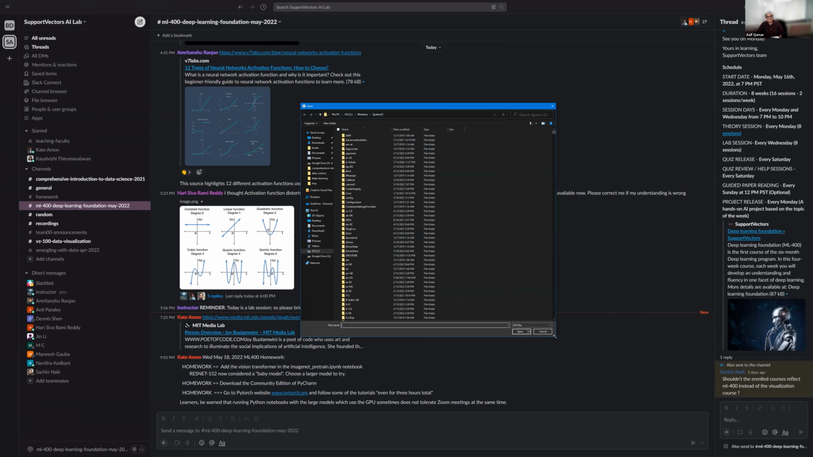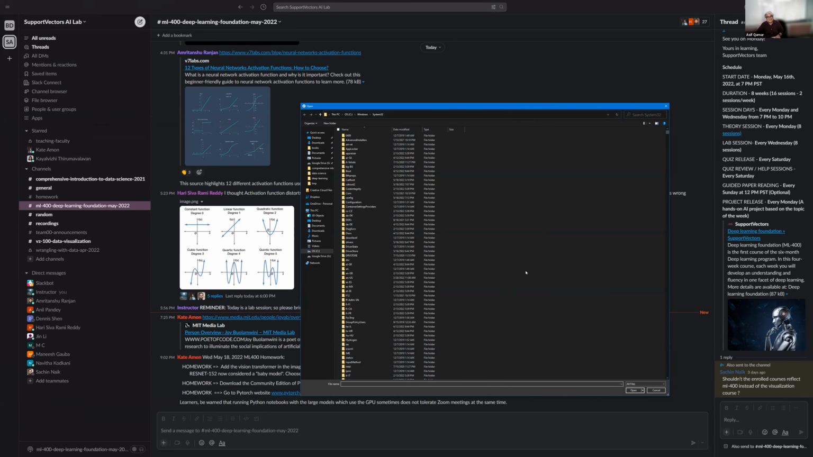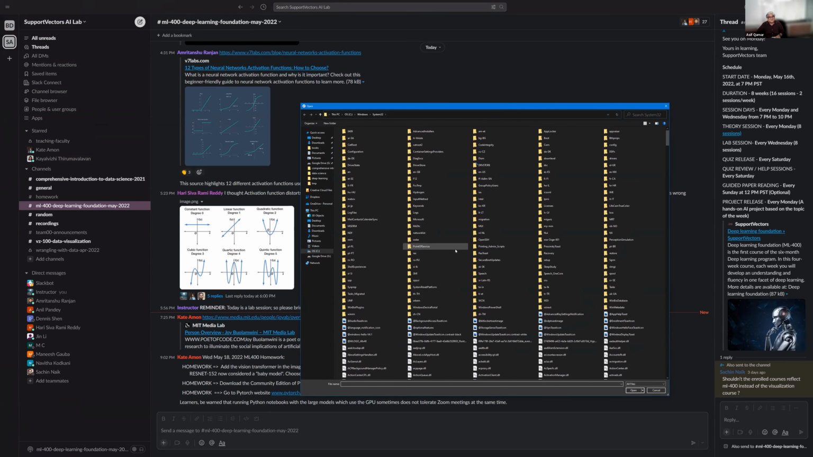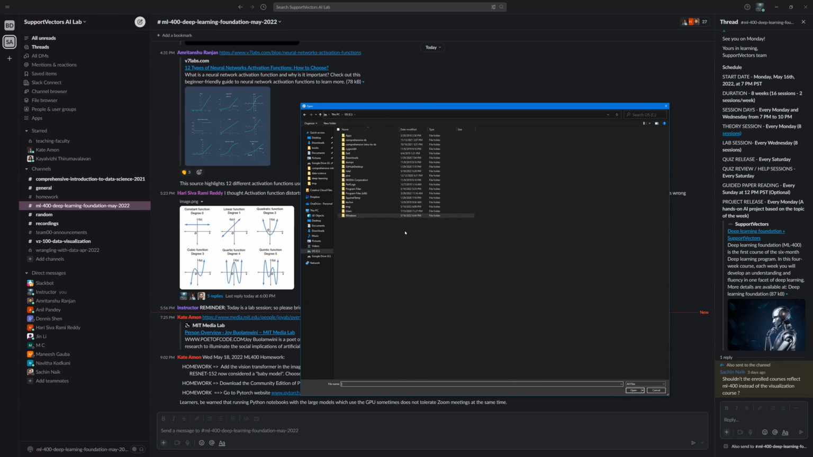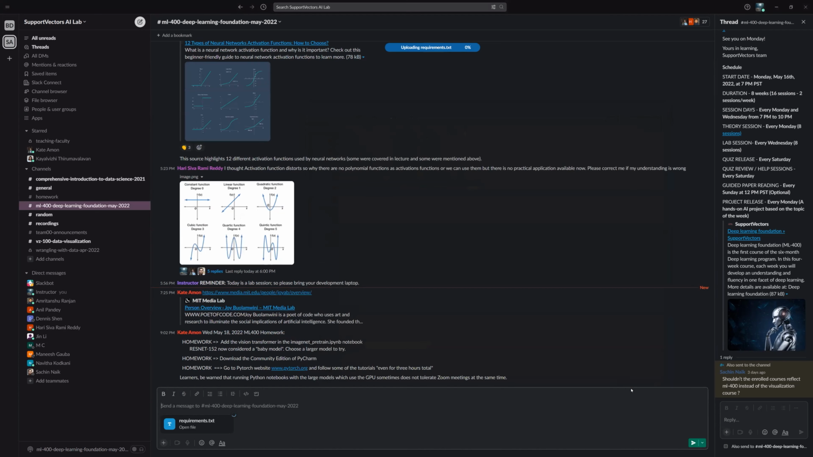Why has the font become so small? I have no idea. OS, users, GitHub, ML400 deep learning. All right, let's try this. And hopefully what I'm pasting here makes sense.